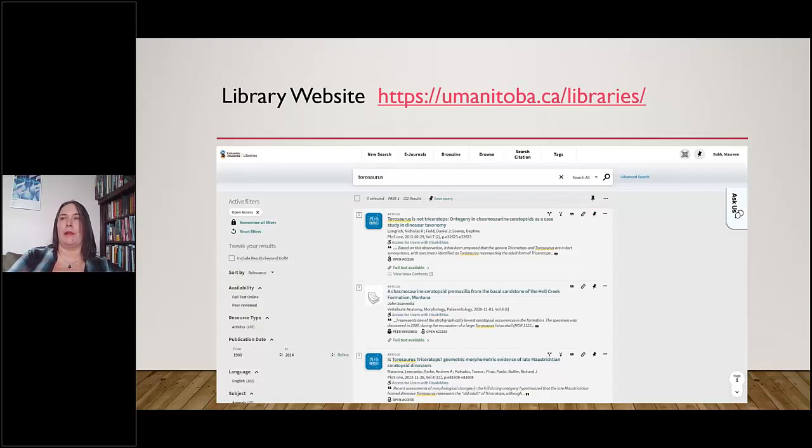So if you go to the library's website, the link at the top will take you to a page that's got information about the library. Right in the middle, there's a search bar, and you can punch in whatever you're looking for. I've decided to do a search for Torosaurus here. And when I go into it, it'll come up with a list of resources, and most of them won't be open access. But then on the left-hand side, there's a list of filters, and you can select open access specifically.